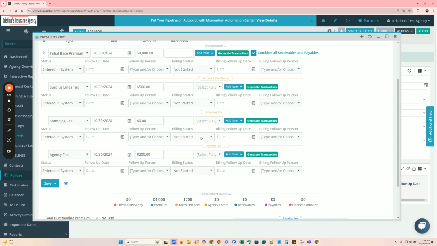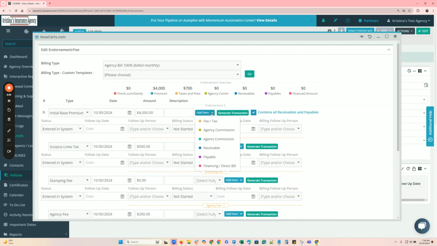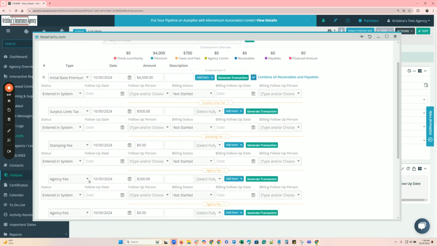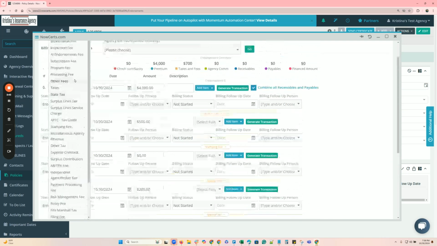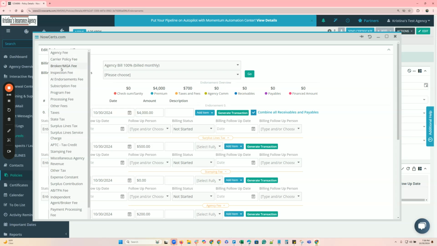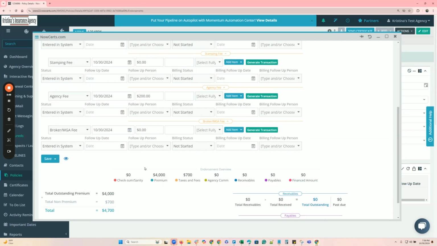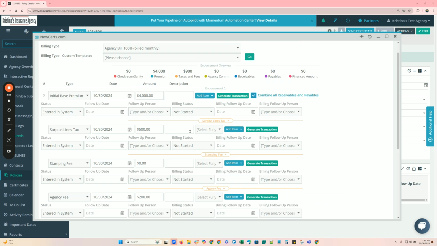If you're working with a broker, we're going to add item, fee/tax, and then here, broker MGA fee. You're going to select from this pull down menu broker, and it identifies the MGA fee so that it's clearly identifiable. And then, okay, and then just one moment.